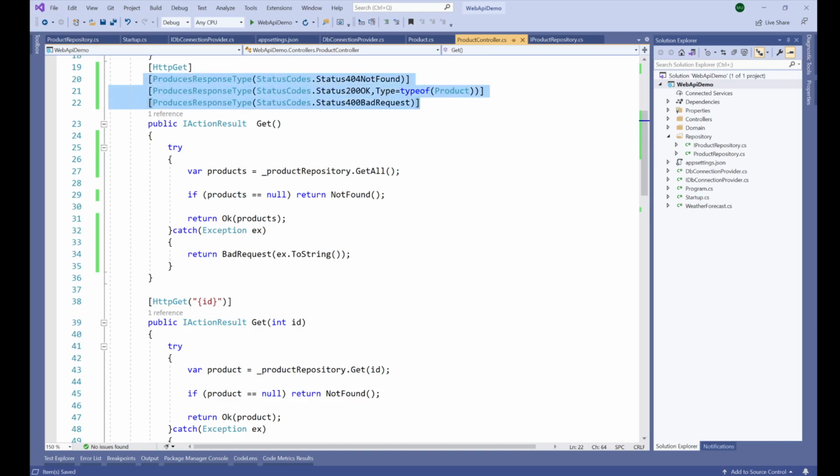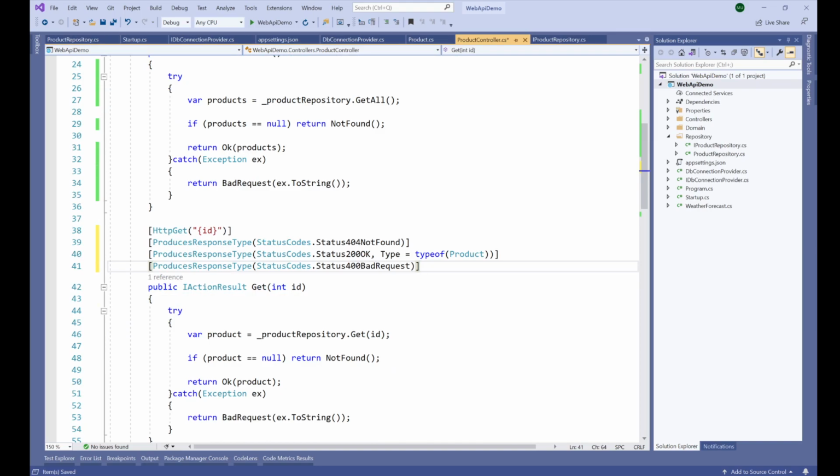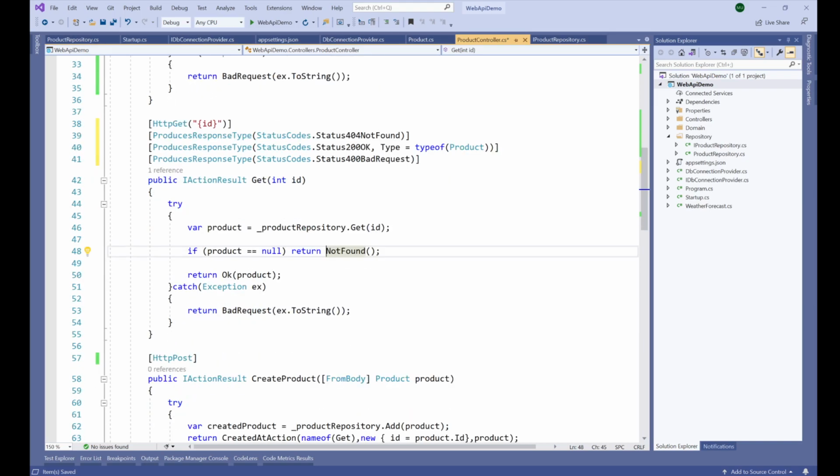We can copy, and then let's paste it here. So we have not found, and the consumer will know that this will return not found, and they will know that this will return 200 on success and it returns product, and this will return bad request in case of any exception.